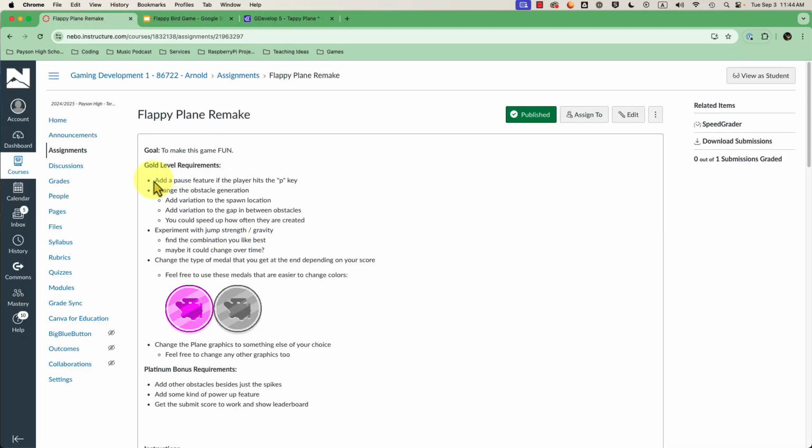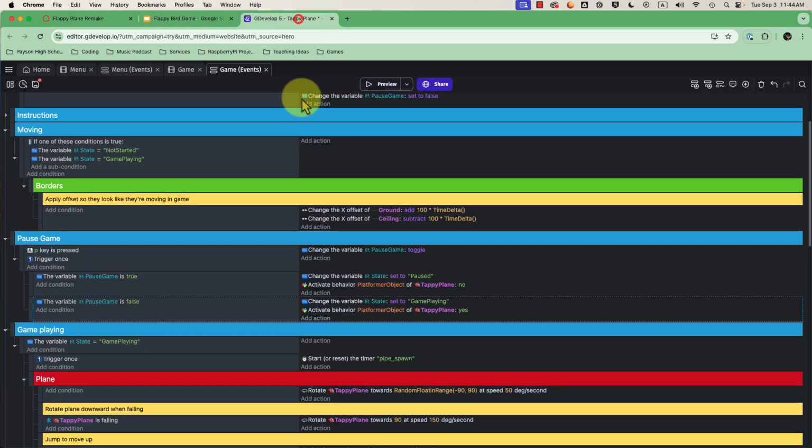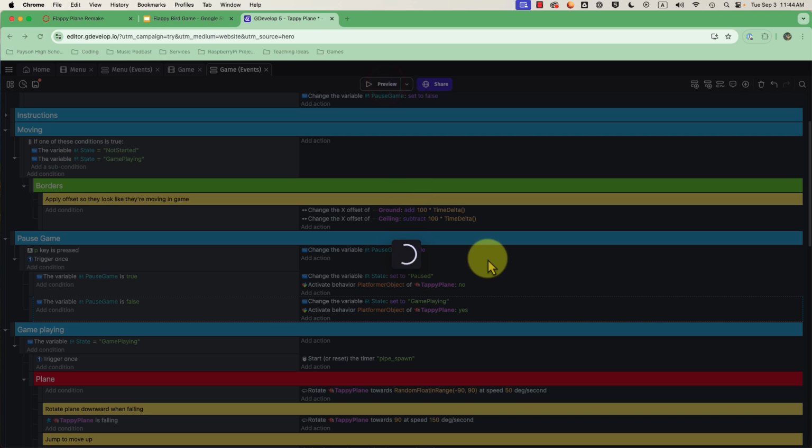Okay, check. We did that one. Boom. Change the obstacle generation. So right now, all of those spiky things are being created at exactly the same interval and the exact same place. So I'll show you what I'm talking about here.